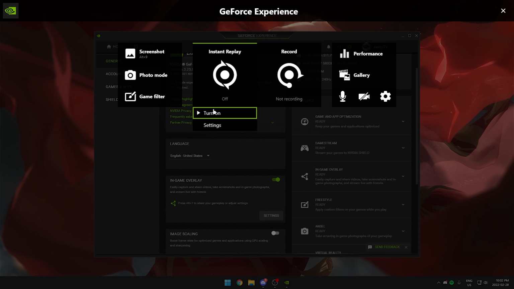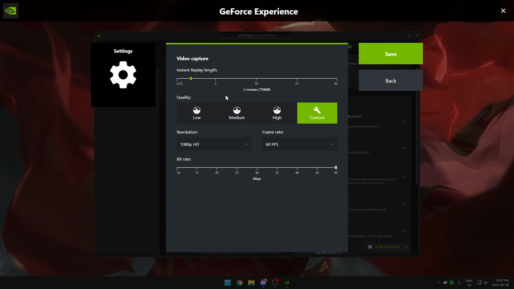So you want to click on it, and before you turn it on, go into the settings, and these are my settings for NVIDIA Shadowplay. So I have it set to 2 minutes, meaning that once I hit the hotkey that I set, it will clip the last 2 minutes. I find that 2 minutes is more than enough for Valorant to get my clips.